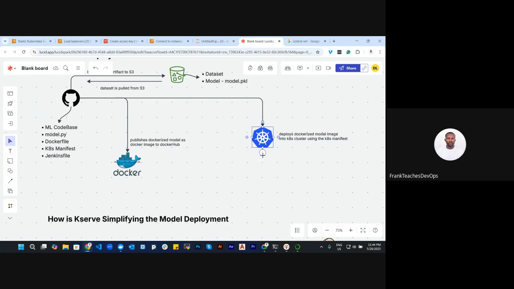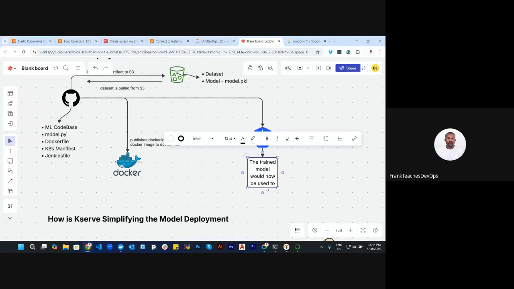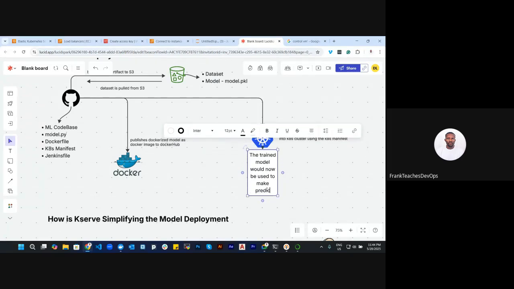You now use that inference, which is the inference. The trained model will now be used to make predictions.